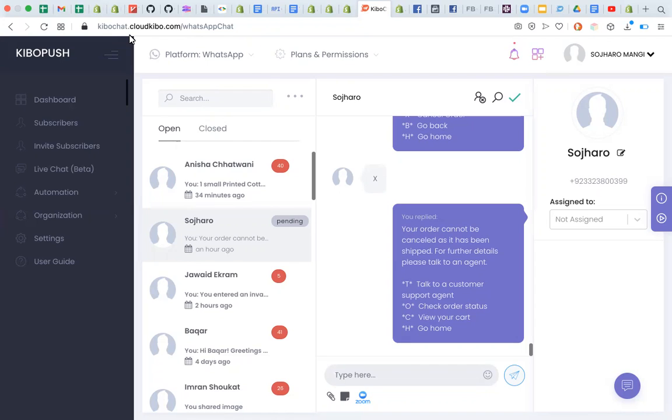Hello and welcome. In my previous video, we showed live chat for Messenger, and now we are going to see the live chat UI of Keyboard Push for WhatsApp.